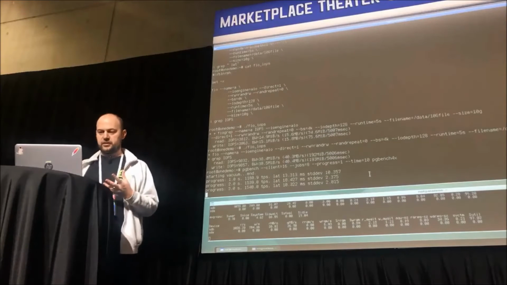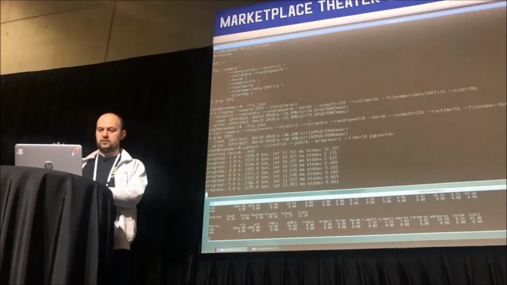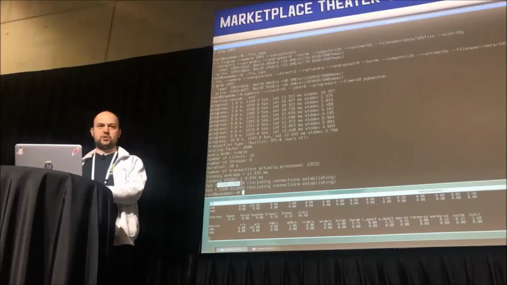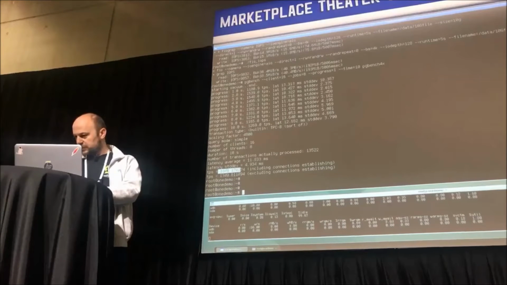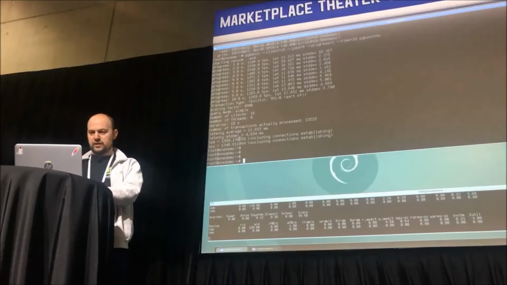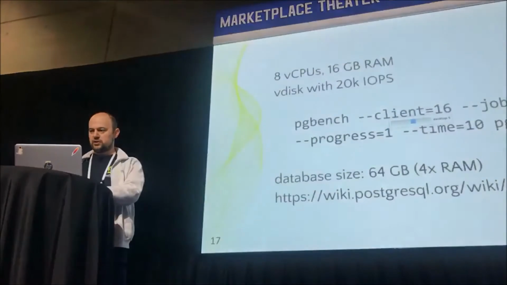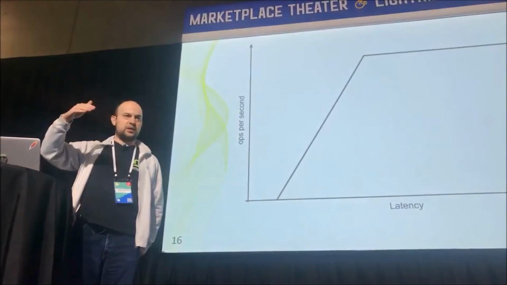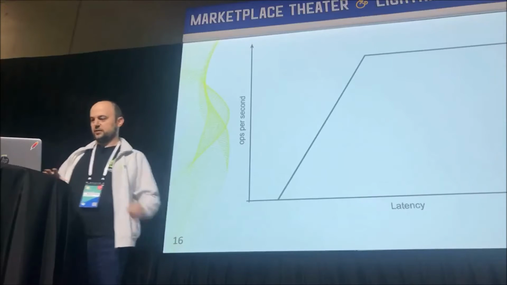And what we can see here is that with this many clients in parallel, this database can do, there's the average transactions per second for the whole test. So it's 1,400 transactions per second on this volume. So the storage volume underneath has 20,000 IOPS. The database we put on top does 1,400 transactions per second. Okay.